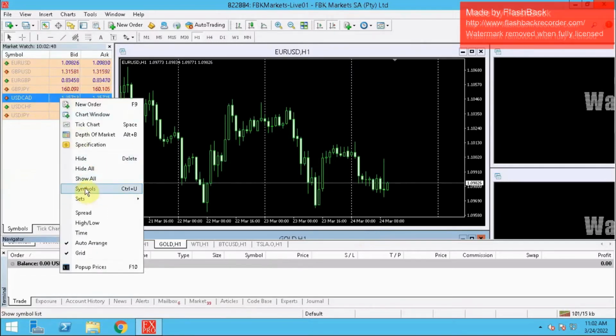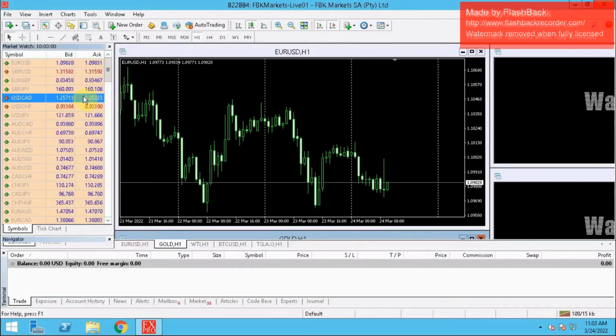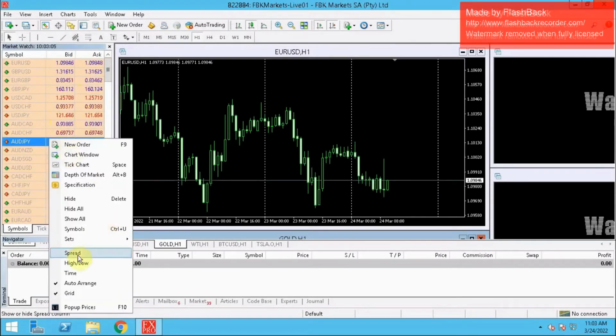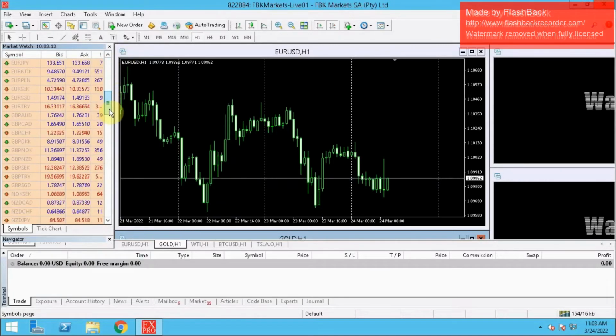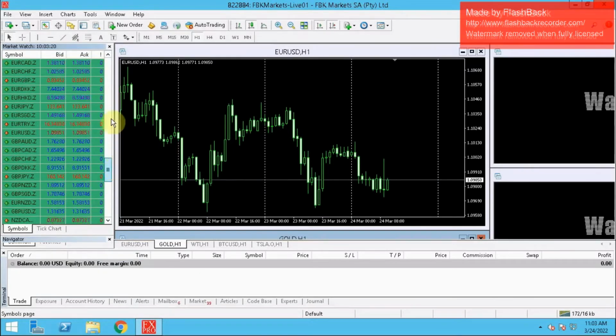So we click on show all. After we right click on the pairs, we click on show all so that other pairs can show, because there are only limited pairs showing. So we right click on any of the pairs and then go to show all. Those are not the pairs we'll be trading. The pairs we'll be trading all end with .z for zero spread. These ones, as you can see, are not zero spread. So these are the pairs we'll be trading, the ones in green.